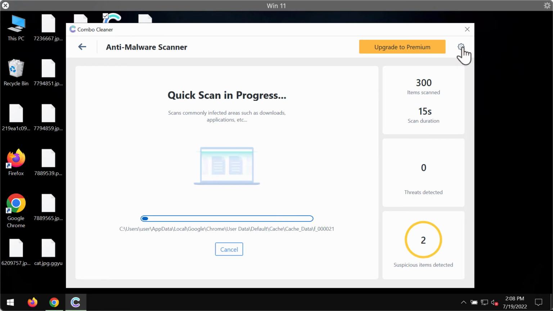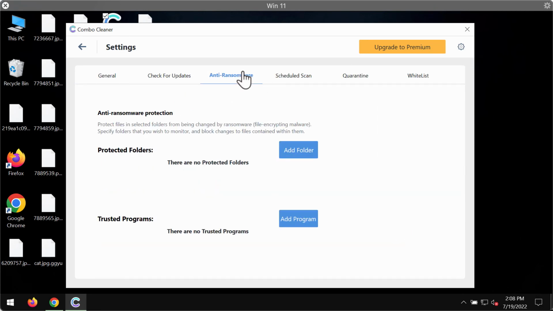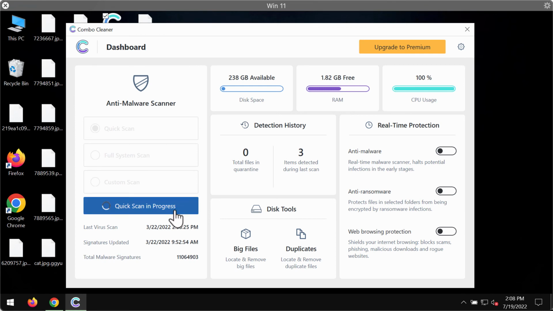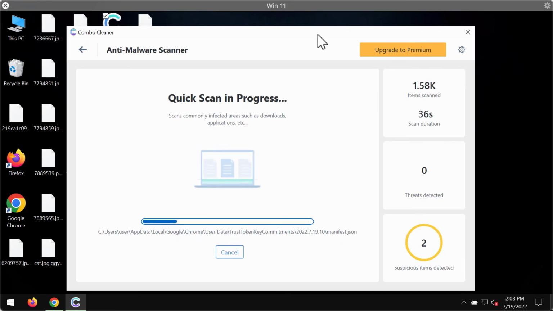So you need to pay attention to the feature of Combo Cleaner called anti-ransomware. This feature is part of the premium license only. It allows you to add one or several folders on the system that will always be protected against ransomware attacks. So you need to wait some time until the scanning is successfully accomplished.